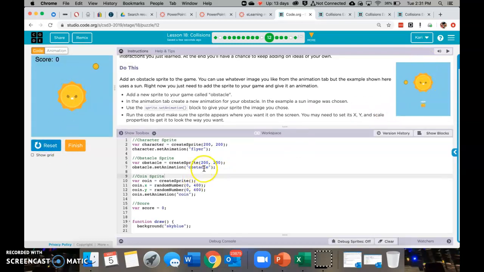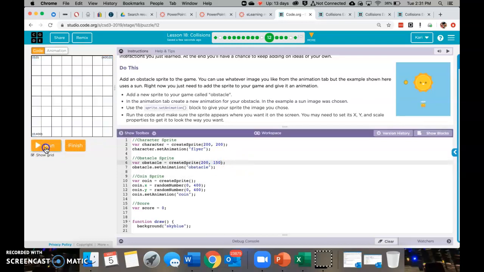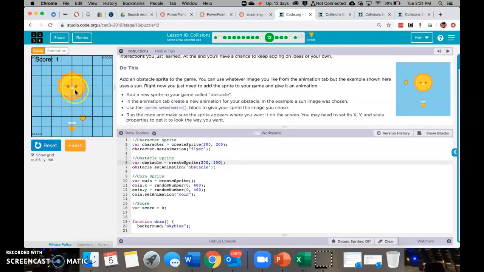Notice the sun is a little bit higher. So if you show the grid, you can change the Y to maybe 180, 150. You can figure out where you want that sun at. I just moved it a little bit higher. Okay, let's go on to 13.